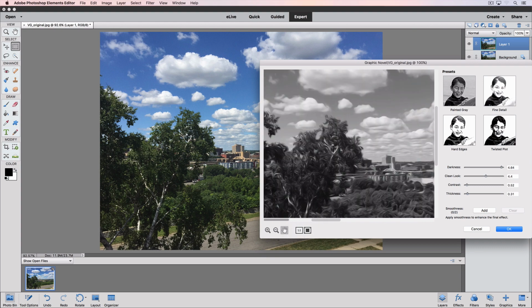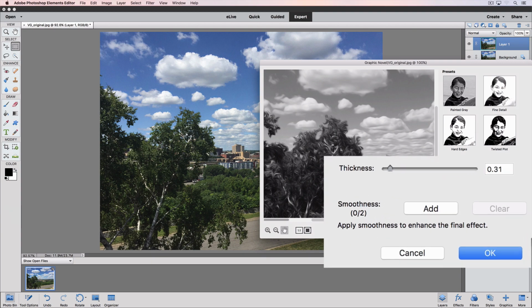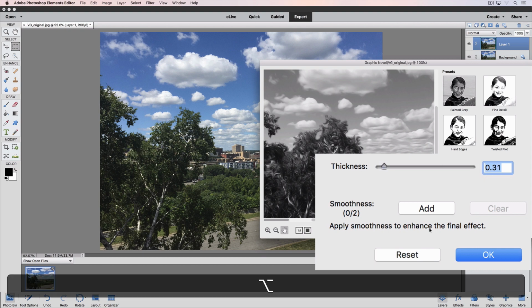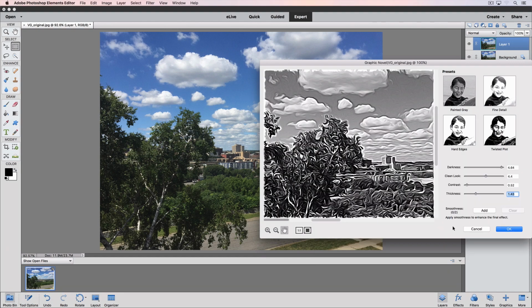You can quickly get back to the default settings by holding down the Option key on a Mac or the Alt key on a Windows PC. When you do that, the Cancel button temporarily changes to a Reset button. So I'm going to hold down the Option key and click the Reset button. But before I do, I'm going to make a note that the current thickness setting is 0.31 in case I want to go back to that. So now I'll hold down the Option or Alt key and click Reset. And it returns back to those default settings.